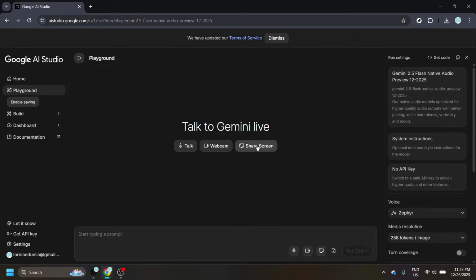Once sharing starts, you'll see a small indicator showing your screen is visible. You can continue speaking naturally. Gemini will follow along in real time. When you're done, click Stop sharing in your browser or use the Stop control in the Live interface to end the session. And that's it.